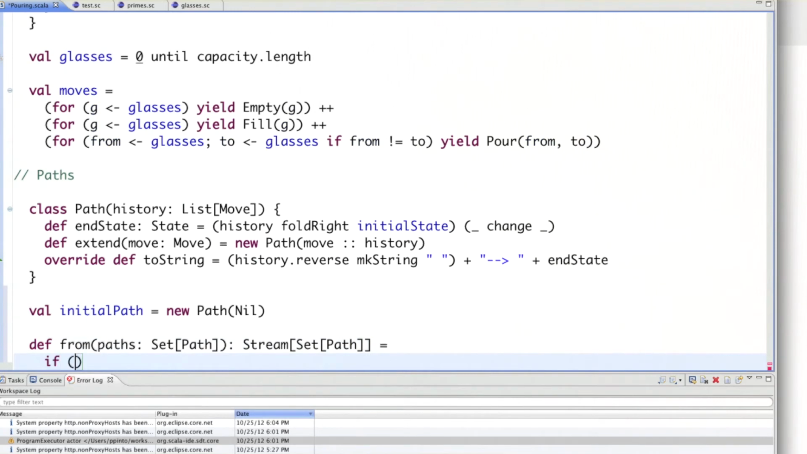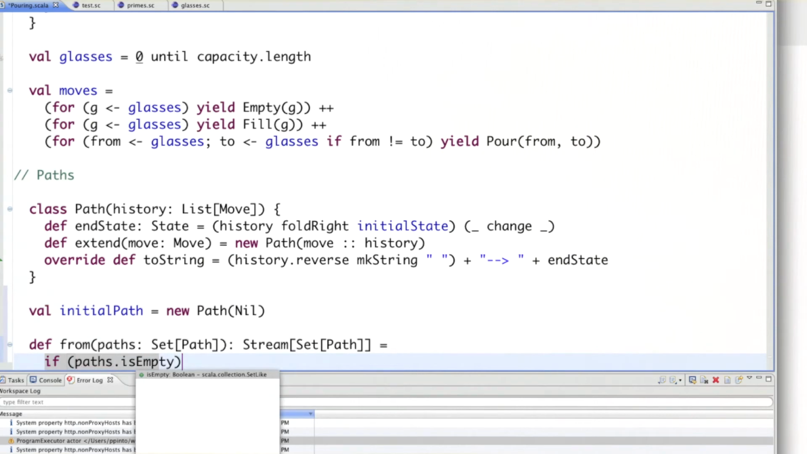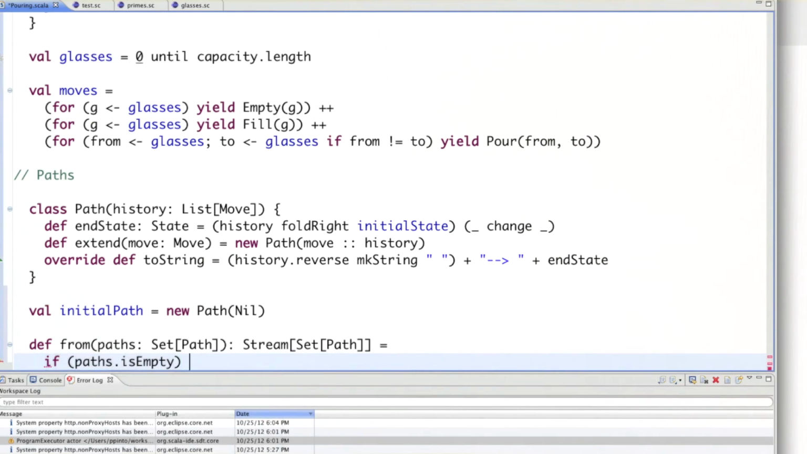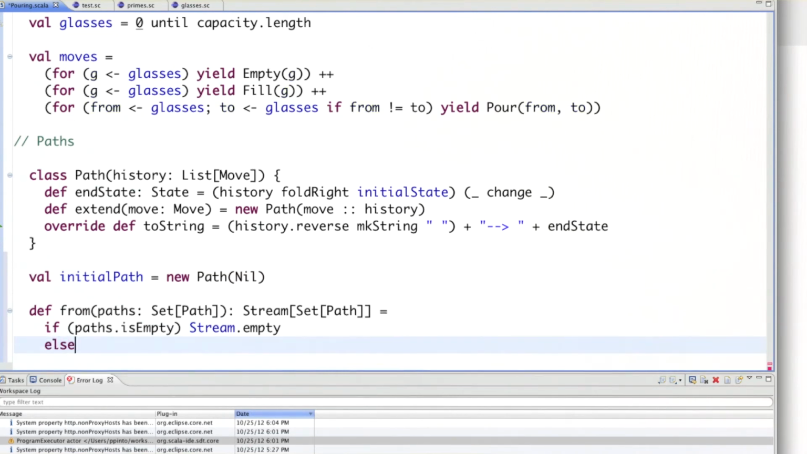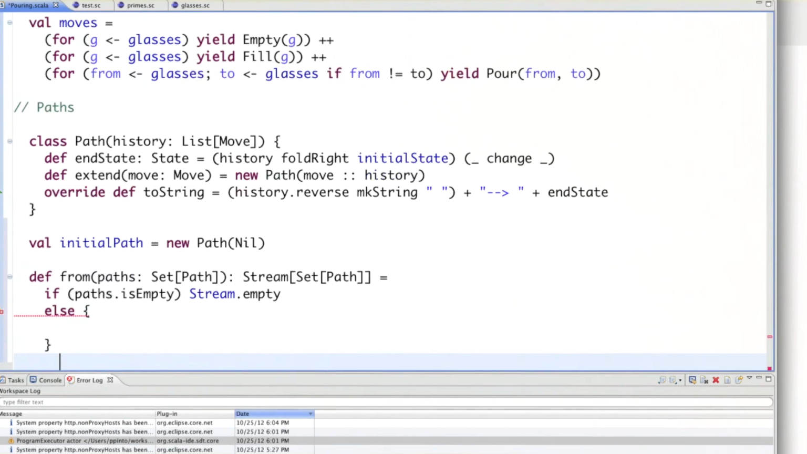So one thing to take care of is the boundary condition. What if paths is empty? Well, in that case, there's nothing to evolve, so we should return the empty stream. If paths is not empty, what do we do? Well, the idea is we need to generate all the possible new paths that have the paths in the set as a prefix. And from then on, furthermore evolve the stream. So let's do the first thing first. So let's call the new paths more.